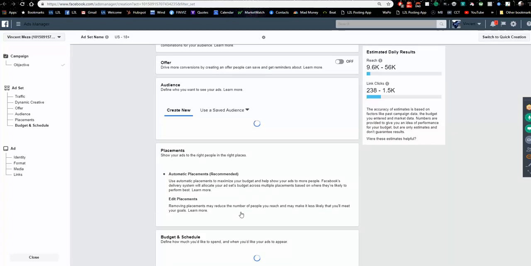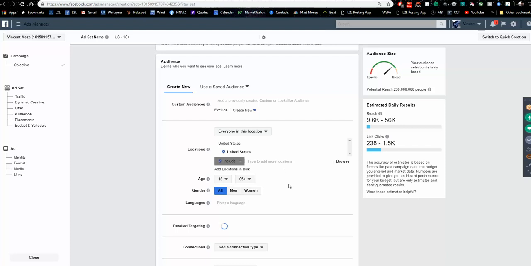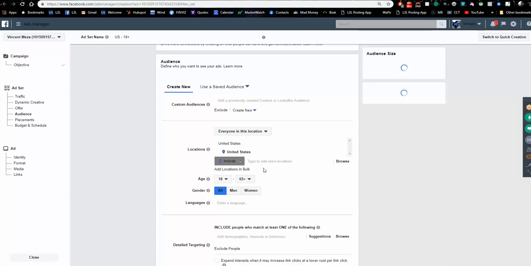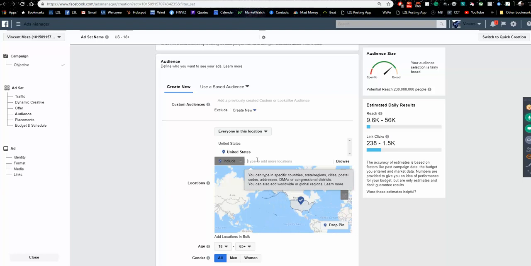Here's the number one mistake. You see placements, and actually let's go to audience first, because this is where you do it. Where it says include, it's targeting all the US. You don't want to target all the US. You want to type in Goodyear.